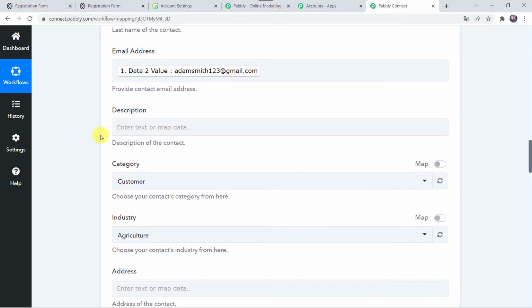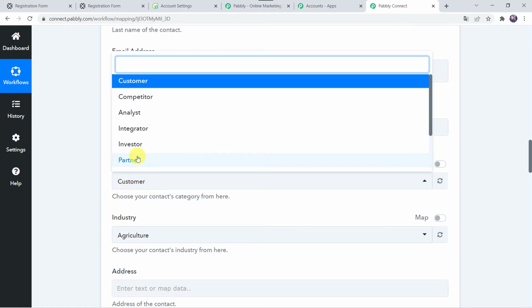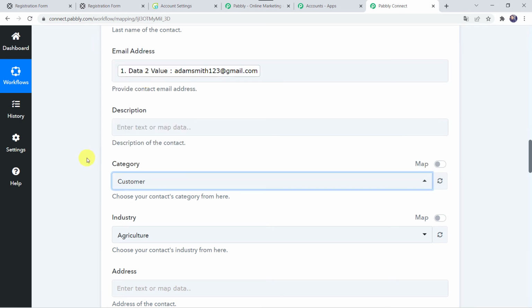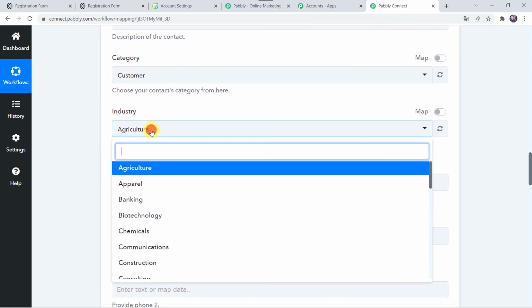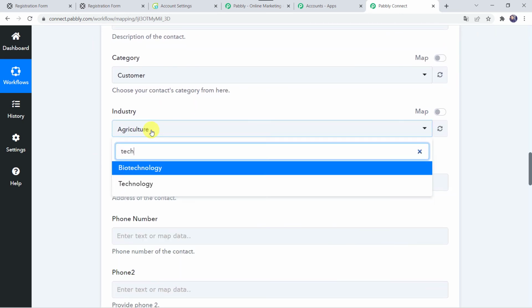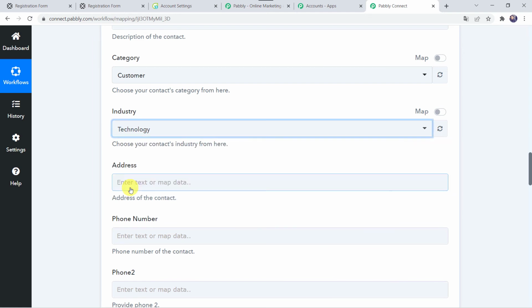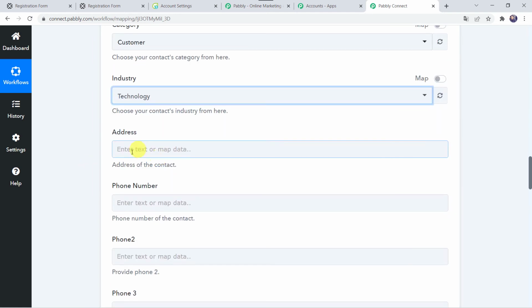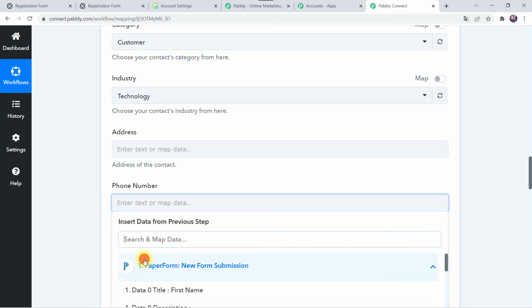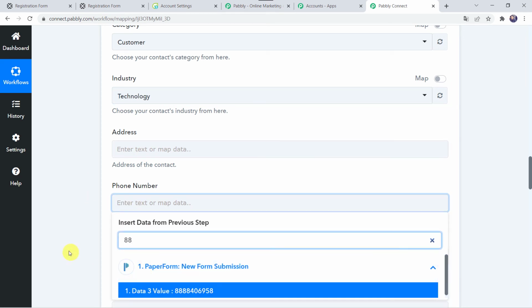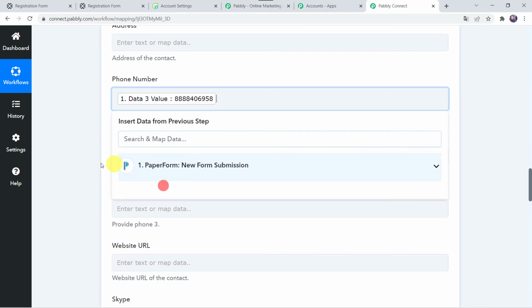Here if you have the description of the contact, you can map it over here. Here you have to select the category. Various categories are available. I'm just selecting it as a customer. Here you have to select the industry. So I'm just selecting it as technology. You can select it as per your requirement. If you have the address details, you can map it over here. And here let us map the phone number. Okay, and this was the phone number value.